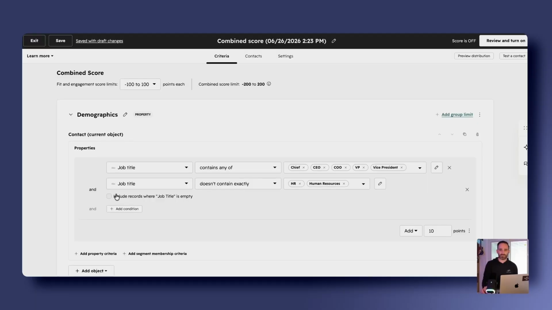You also see there's an option to whether or not I want to include whether job title is empty. I don't want that because I don't want to score people without a job title.